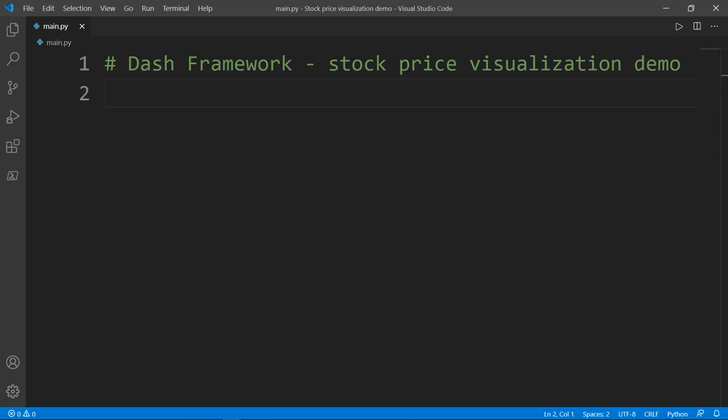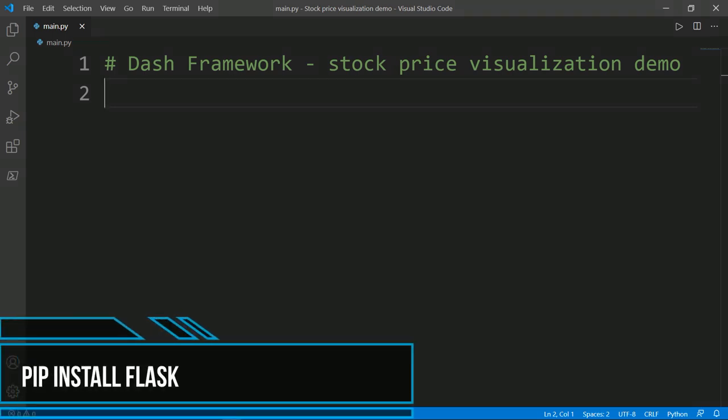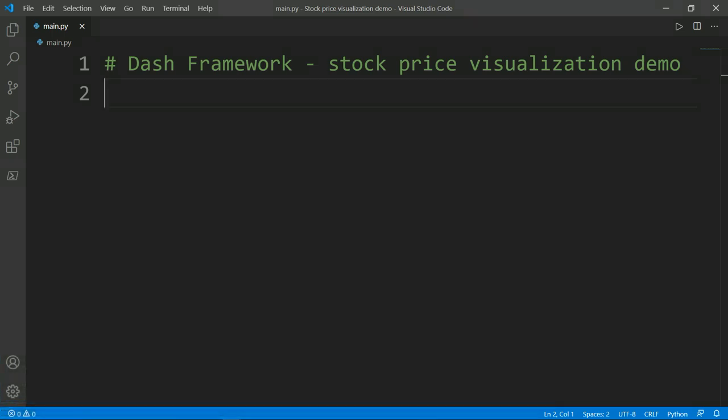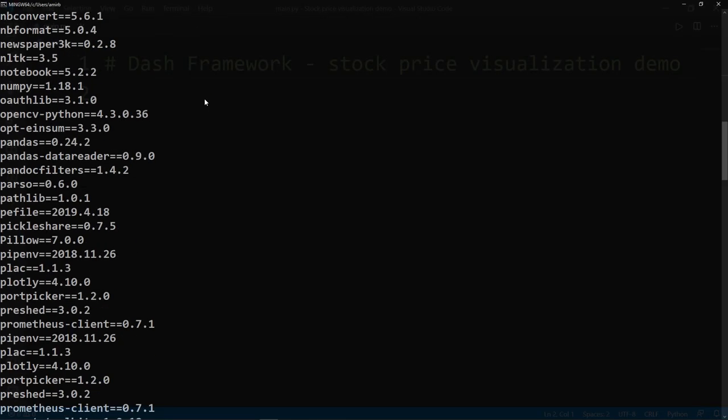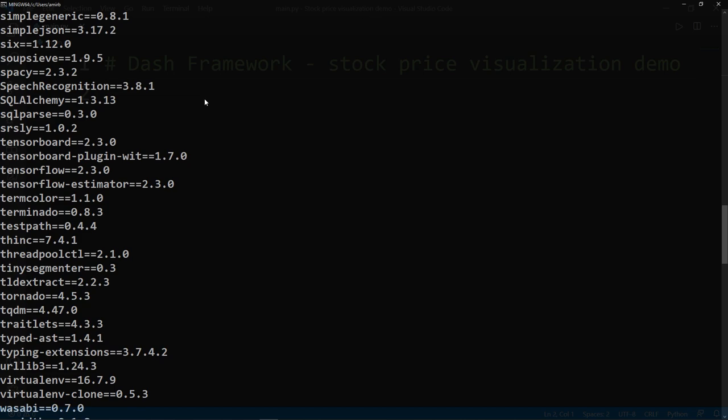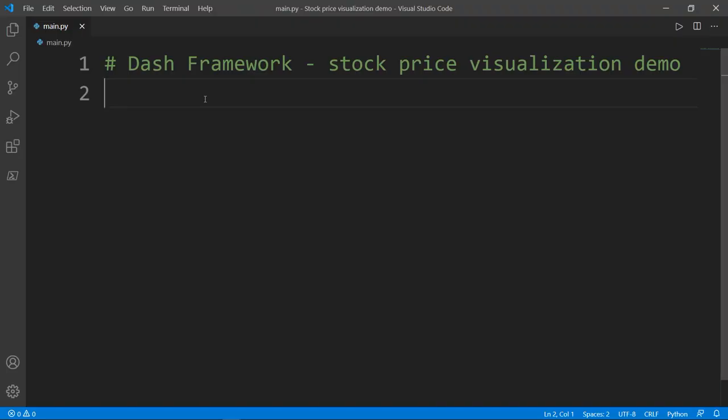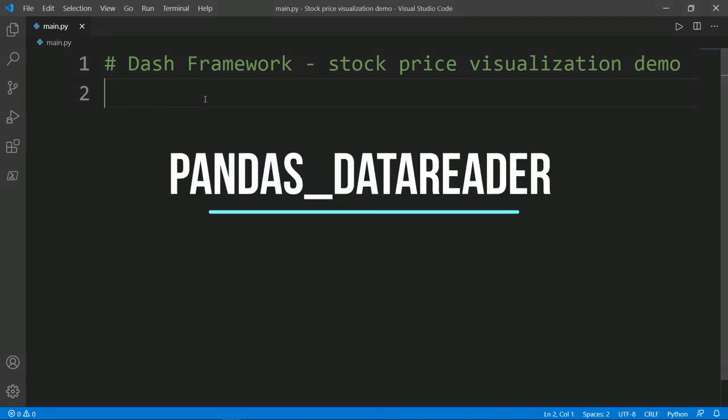You will need Flask installed on your local machine. So if you don't have it, you can install it via pip install flask. And if you doubt whether you have it or not, then go to your terminal and type pip freeze, like so, to display all the installed modules and libraries. We will need also to install a couple of third-party libraries, pandas underscore data reader and dash.